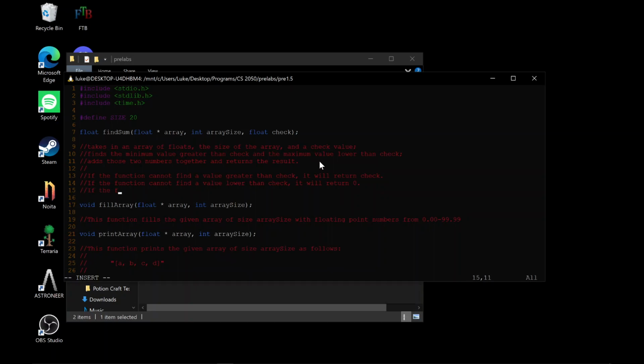And if the function cannot find a value greater than or lower than check, like even if it were size 20, what if it were all size 20, but somehow by some miraculous means every single value was check? What if that's the case? If no value was greater or lower than check, then return -1. It will return -1. There you go.